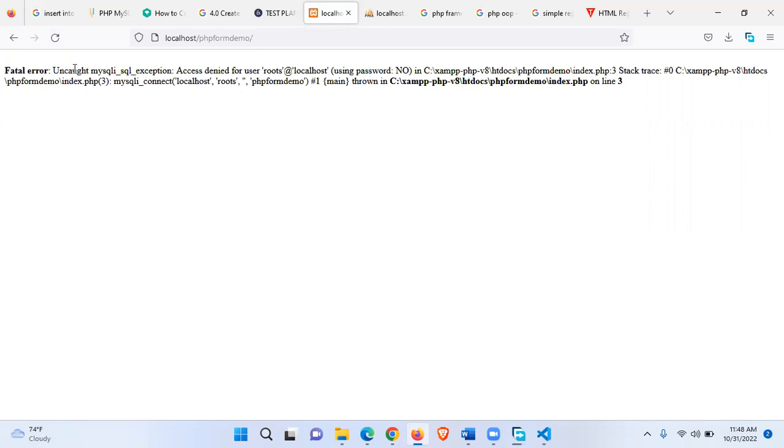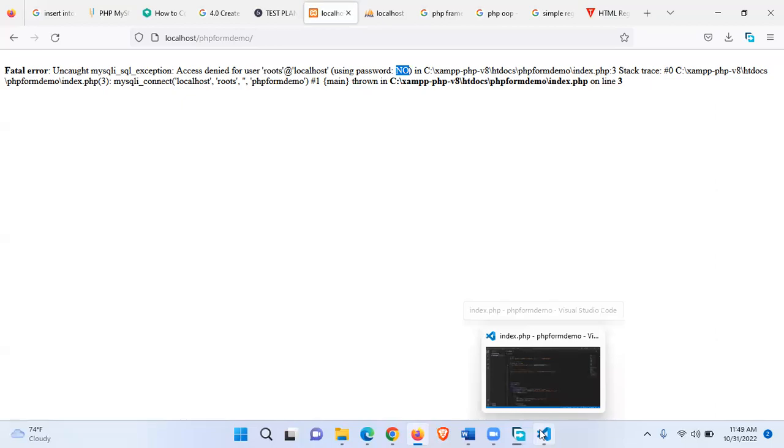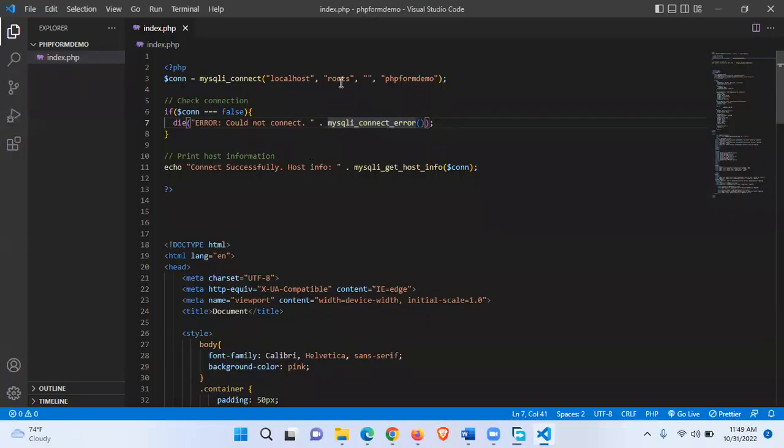So here it is saying, MySQL exception. It is saying access denied for user. So this user is the one who has a problem. So user roots at localhost. So in simple terms, this user does not exist because we all know what has happened here. Using password, no, it's simply saying that this user was trying to connect without a password and they have been denied that access. So I'll remove that. I'll change it from being roots to just being root.